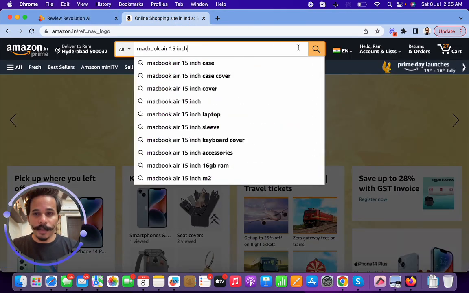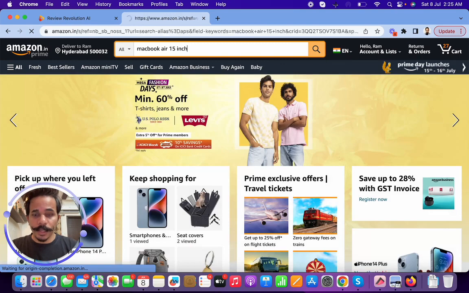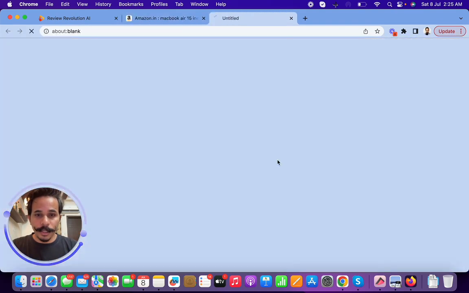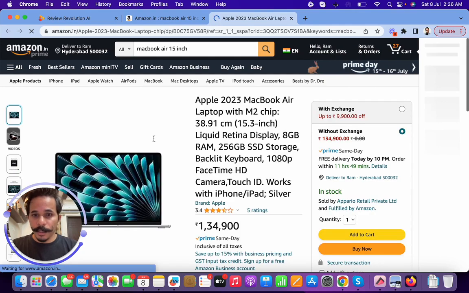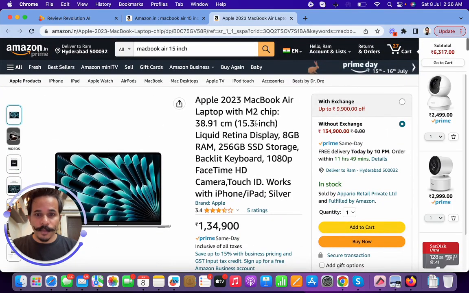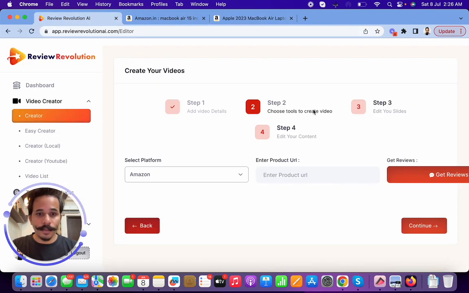So right now I'll simply search MacBook Air 15-inch on Amazon, and you can see the first product is listed, the new product, and this is Apple MacBook Air 15-inch with M2 chip. So what I'll do, I'll simply copy the URL of this Amazon listing, and I go back to the software. I add the URL here and I click on the get reviews option.